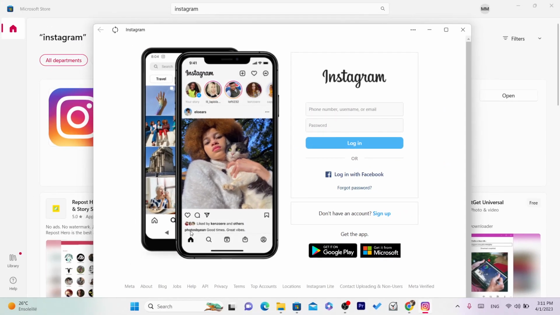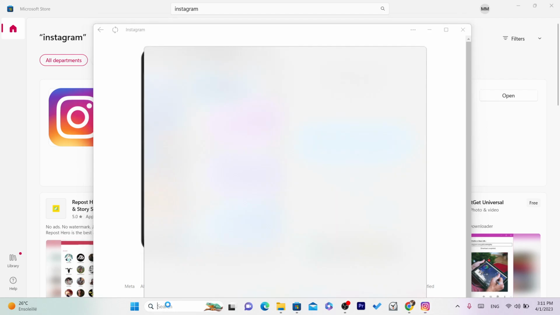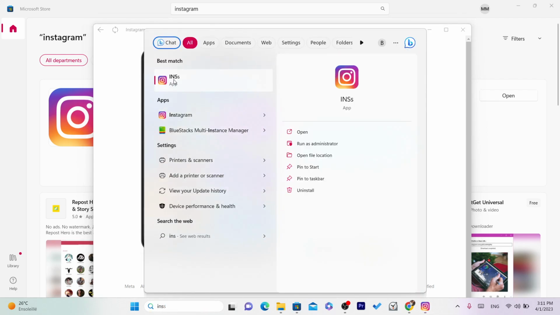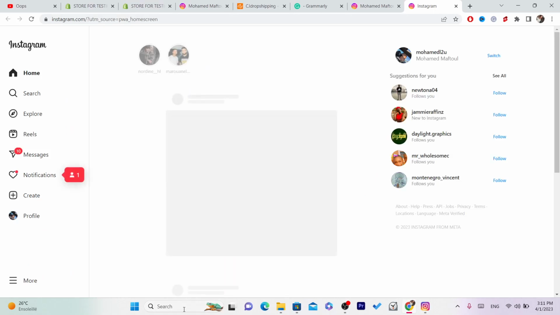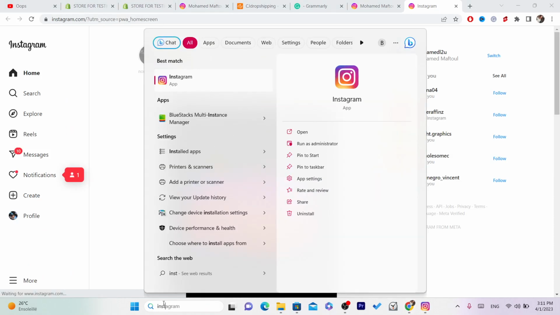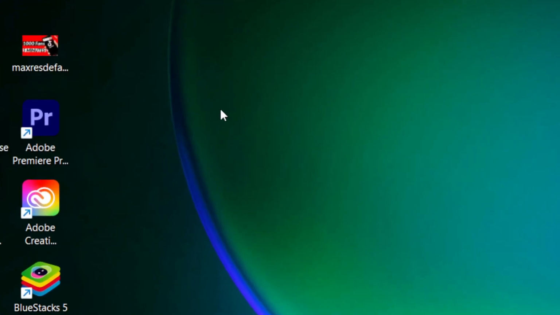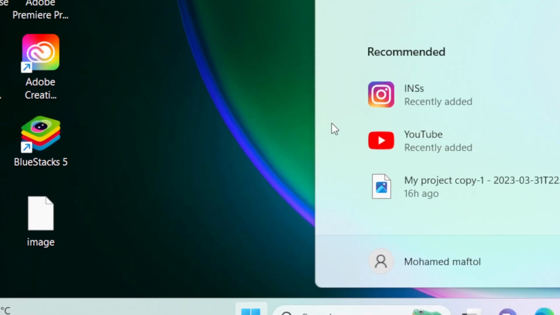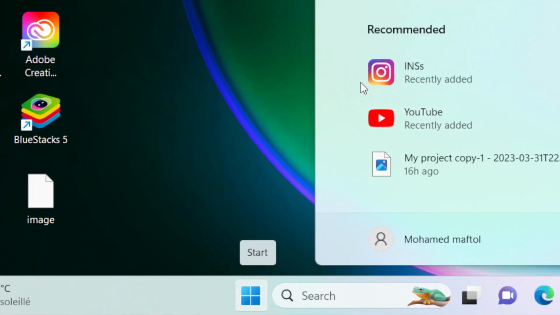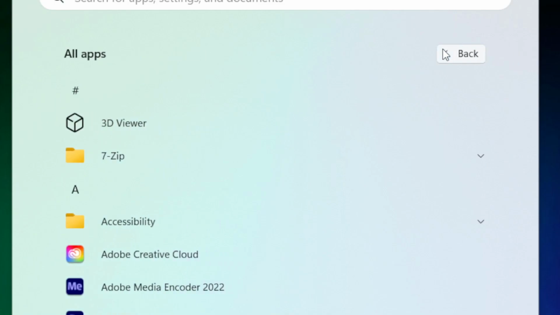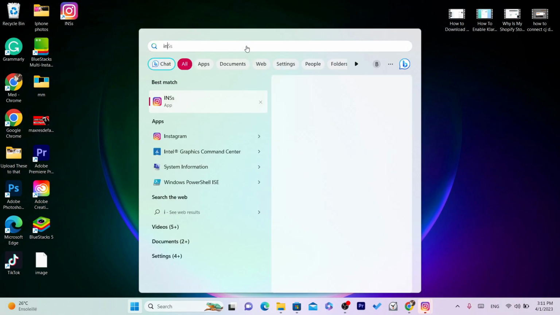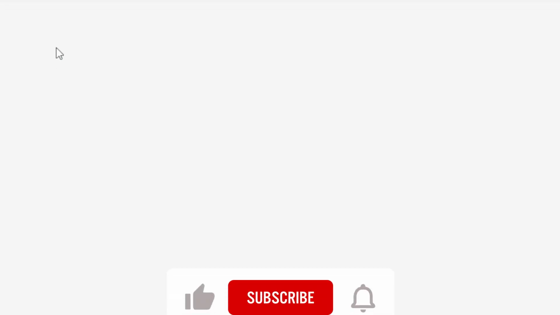Now if you want to find this Instagram app, you want to search for Instagram, and this is the app, okay? You want to search for Instagram so that you can drag it to your desktop. You want to click and hold on it, and drag it to your desktop, okay? Now I already did that. Now you just want to click on your Windows key, and then you will find Instagram here. You want to click on all apps, and search for Instagram here, and you will find it here, okay? Click on it, and this is the app, okay?